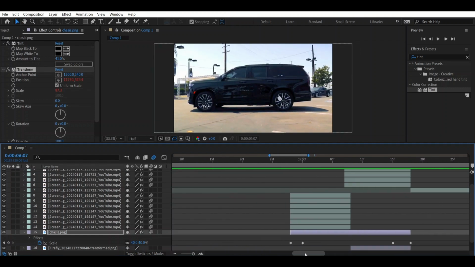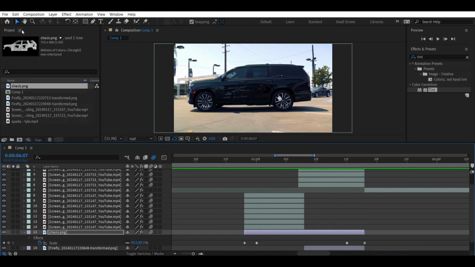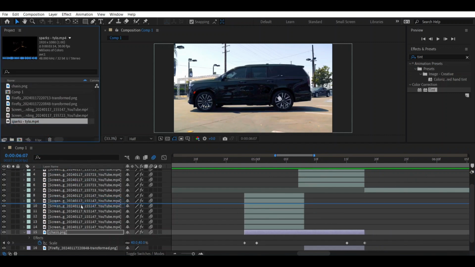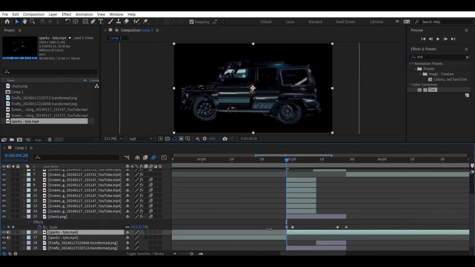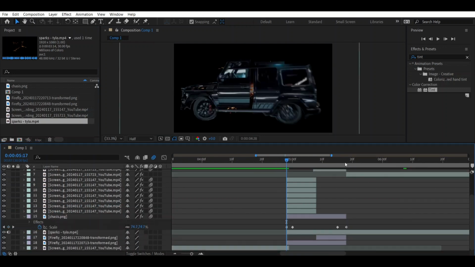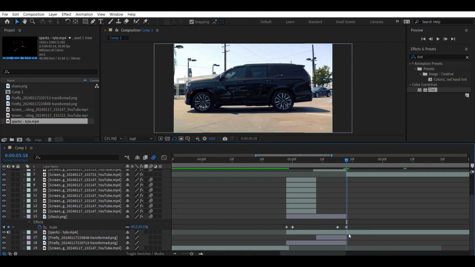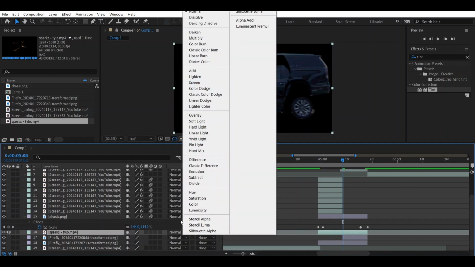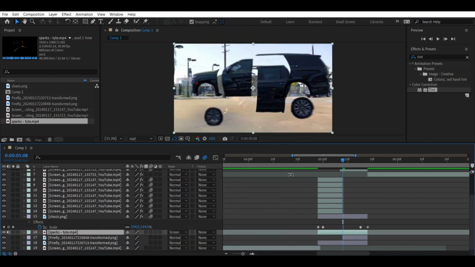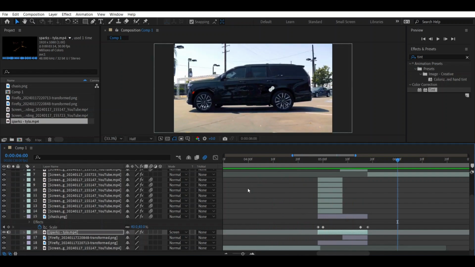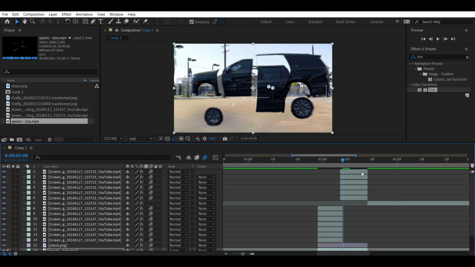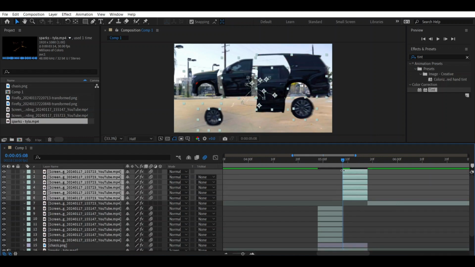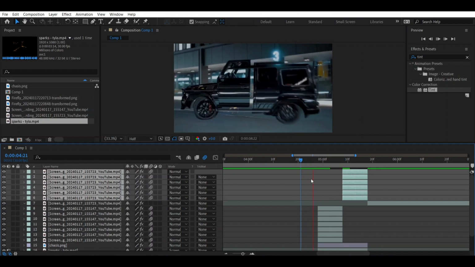We can also add some sparks which I have downloaded. So now I have to add those sparks over here. We can cut and delete. Select it and go to here and select the mode to screen. We can also open the motion blur of it. We can do that, select all of them and drag them over here. This will move like this.